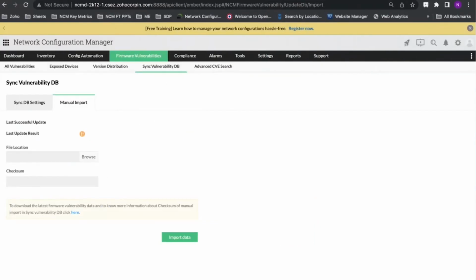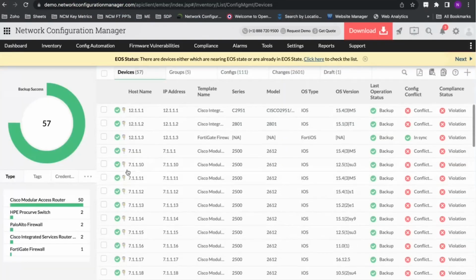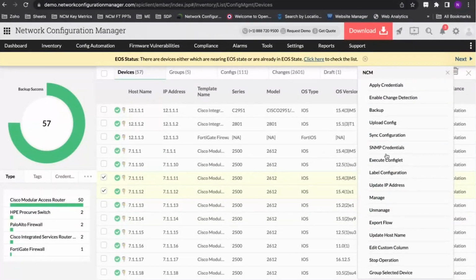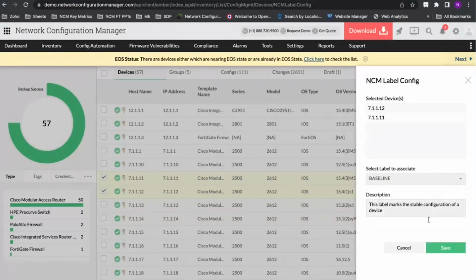So let me show you this example. From here, you can select any of the devices which you require, select this 3 button over here, and select label configuration. It will move on to a screen where you can associate a label. From here, you can give the label as baseline and click on save. What happens is that this device's current running configuration will be immediately labeled as baseline configuration.